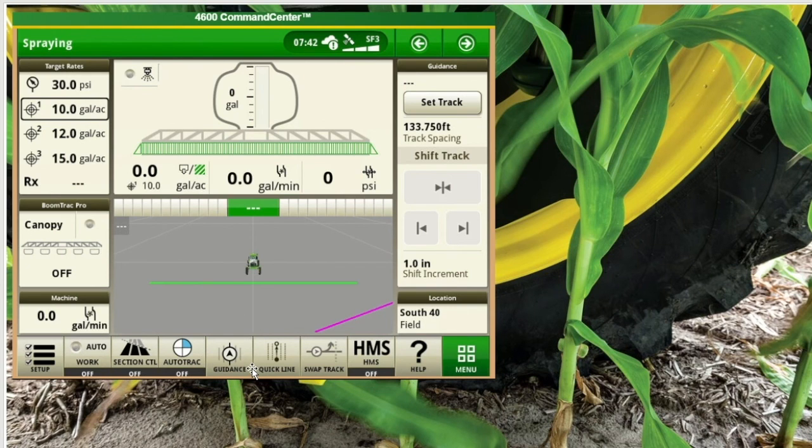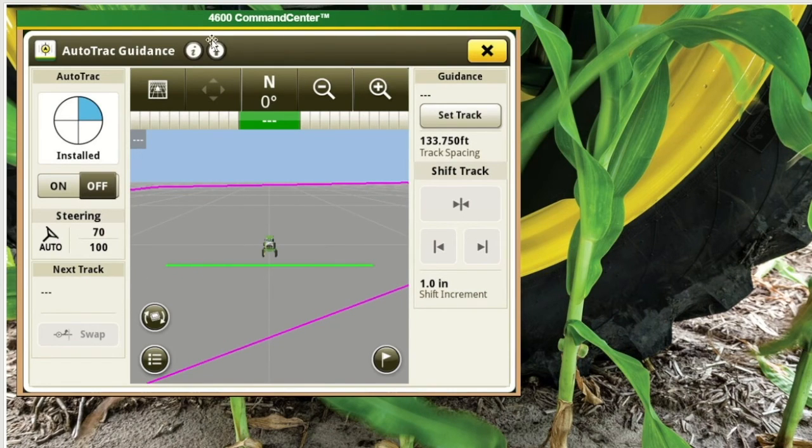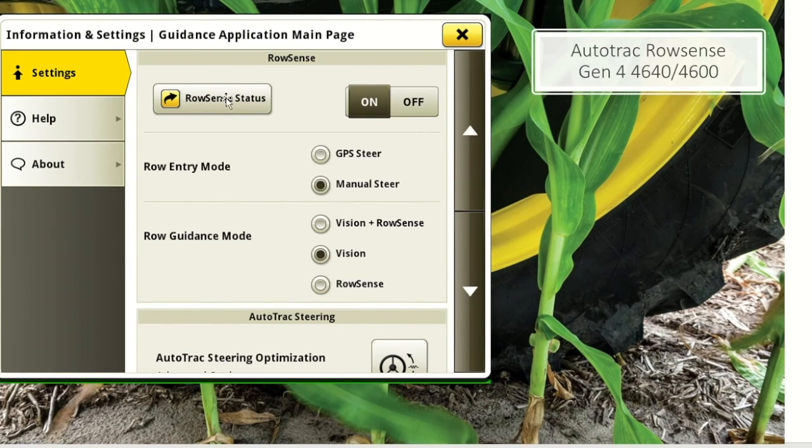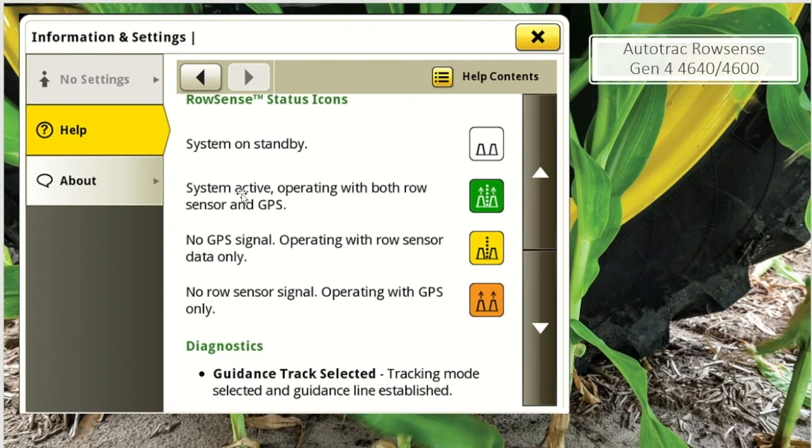So to get to that, again, we're going to go to the guidance. Once we're on the guidance page, we're going to hit the setup arrow, and just pointing out again, this is that help arrow. Like if you need help, you can get to the operator's manual there. Or we're going to hit the setup button in this scenario. Once we hit the setup, we're going to get the RowSense status page. We're going to make sure it's on. We're going to select the entry mode that we want, whether that be GPS, steer, or manual. And we're actually going to select RowSense. The RowSense icon on the page that you're going to see, if it's white or gray, it's going to be system in standby.